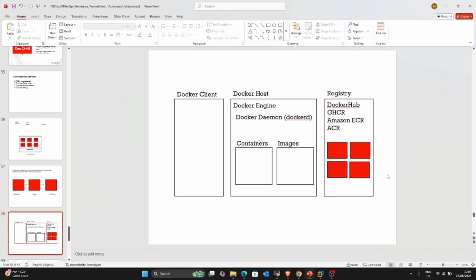So now for an image to actually run, your Docker host needs to have a copy of that image. So there has to be a copy of that image on the Docker host itself. And we can achieve this using two different ways. One, we can download the image. What do I mean by download the image?